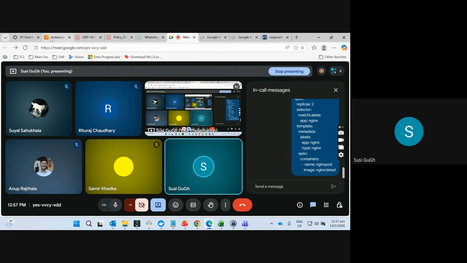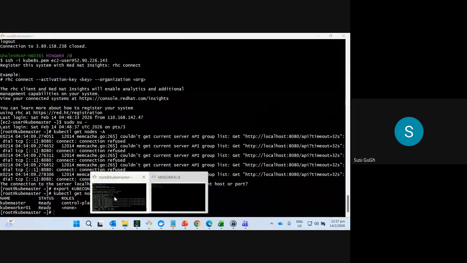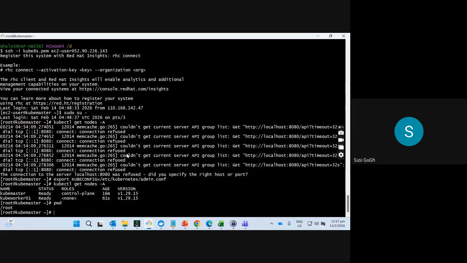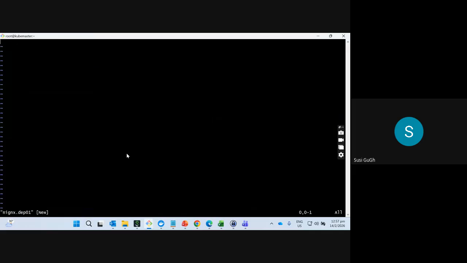And then go to your master node. Just pwd, you are in root. So let's do it in root itself, but later on you need to do it in your own file system. Let's say vi nginx deploy dev01. Or do you want to create a namespace? No need for a namespace now. Escape, I, and paste it.